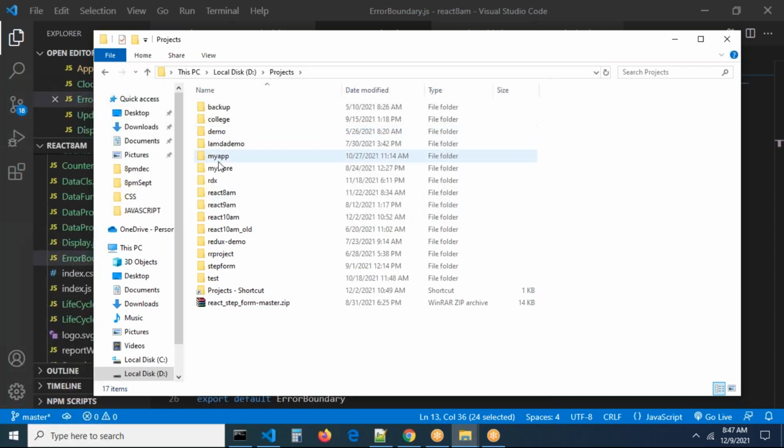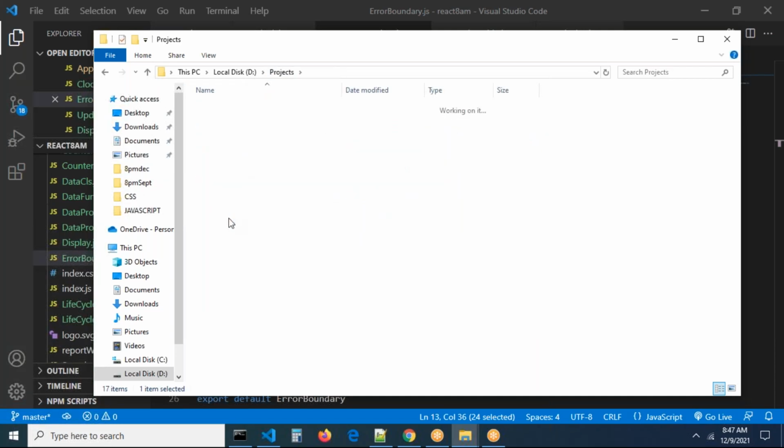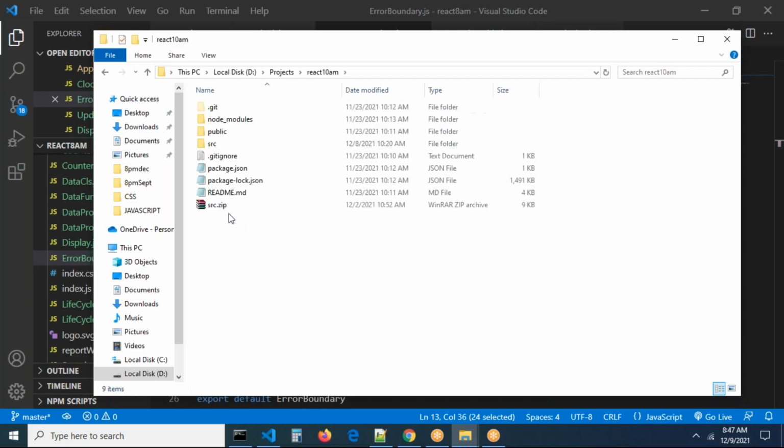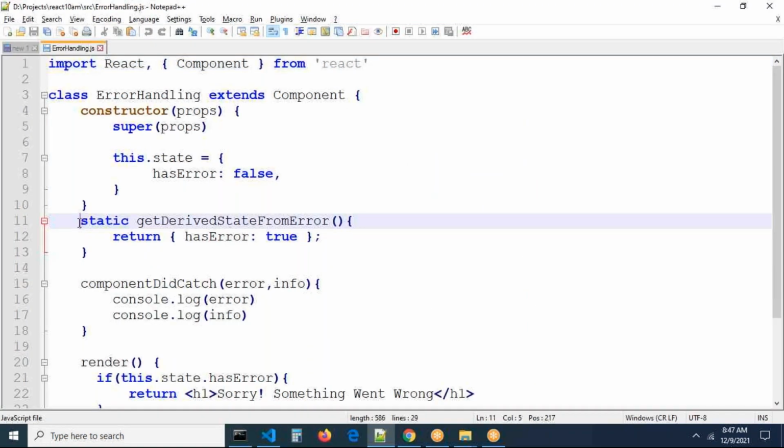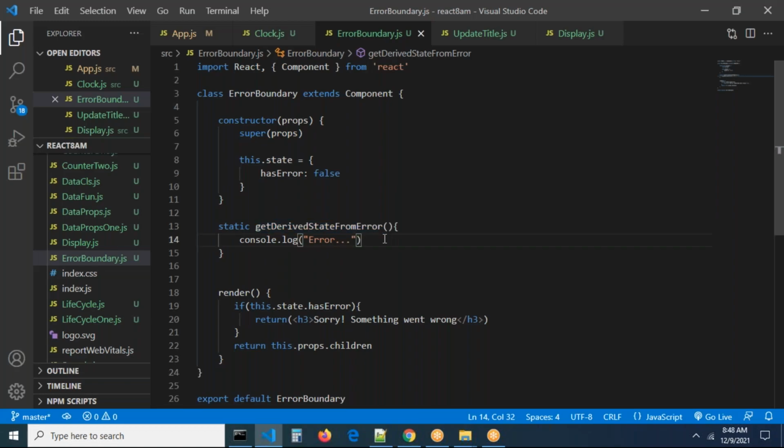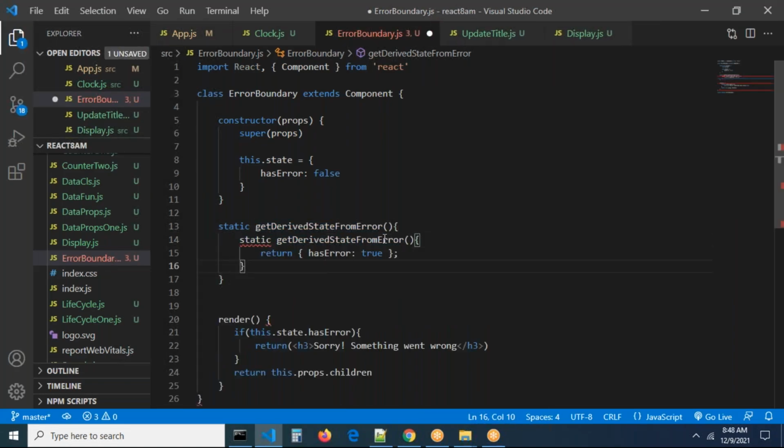Previously, I executed the same in the 8 a.m. class, sorry, 10 a.m. class. Let me go there, src, error handling. This is the file I created for them. Let me check what code I have written here. Oh my God, I forgot. Here this is invalid and we have to update the state. Without updating state, how can we? That's why the error is not coming actually.